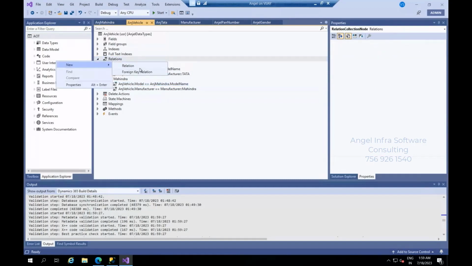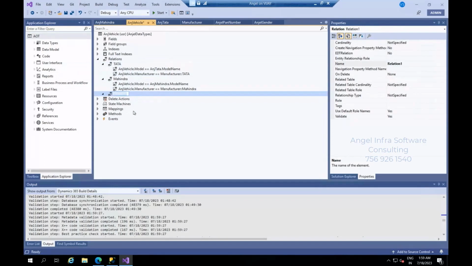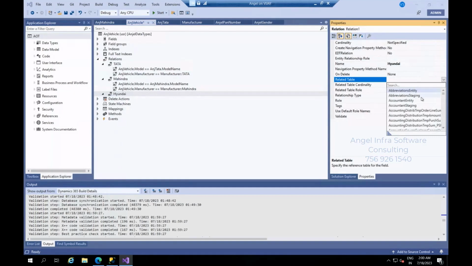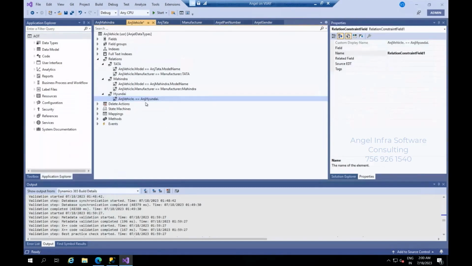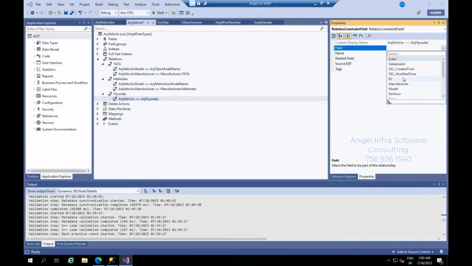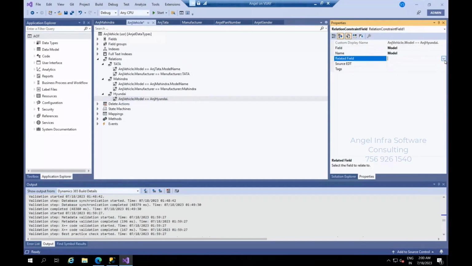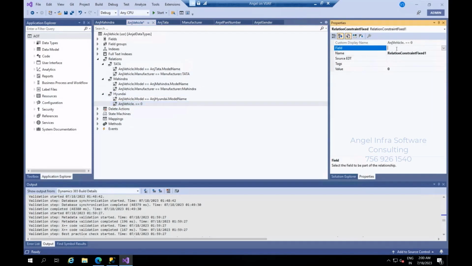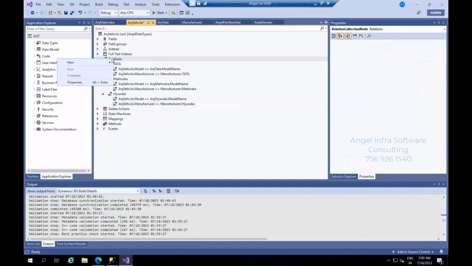Same way, we create another relation for the other companies. We have Hyundai. Again, I'm repeating the steps. Hyundai, and the related table is NJ Hyundai. Okay, and we need to have a normal relation first. Normal relation with model, and the related field is model name. Then we can have field fixed, and the field fixed field name is manufacturer, and it is Hyundai.